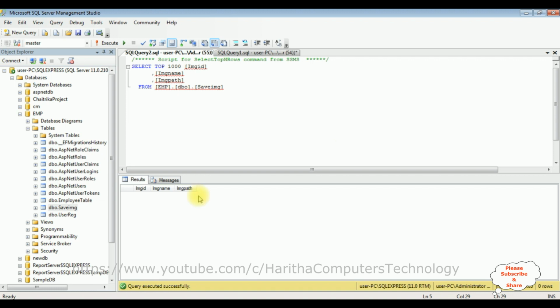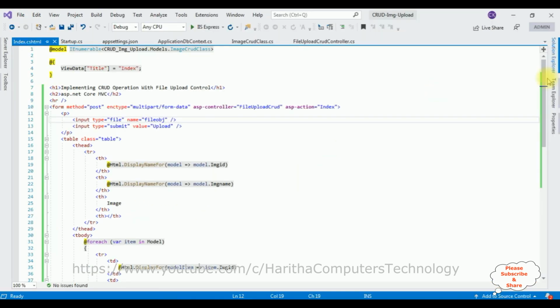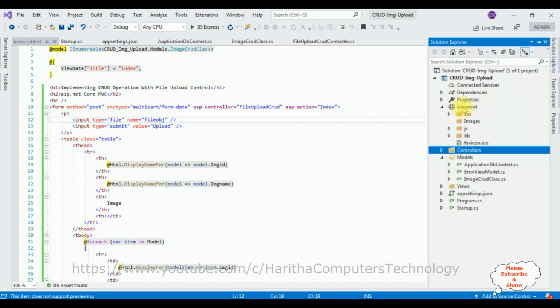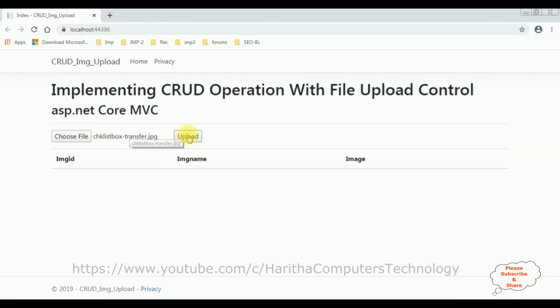Right now this table contains 0 rows, and also in our project root folder we have an images folder. This is totally empty right now. This folder is empty. Let's insert the image upload. So here we got the output.